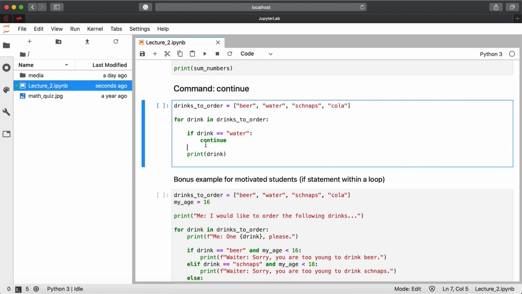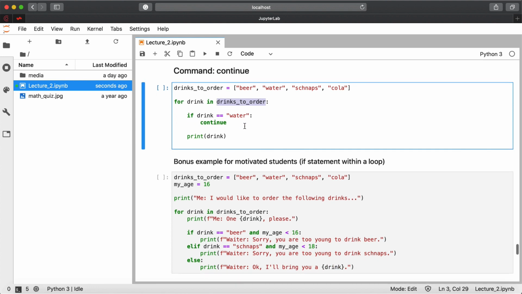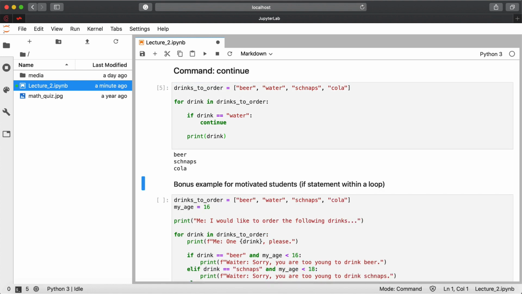So let's now look at the continue command. Again, here I have my example where I have a list containing 4 elements of drinks which I would like to order. Then I again iterate through each element in the list, so through each drink in the list. Then we check if the drink is equal to water, then we continue with the next iteration. And if not, we just simply print out the value of the variable. So let's see what happens.